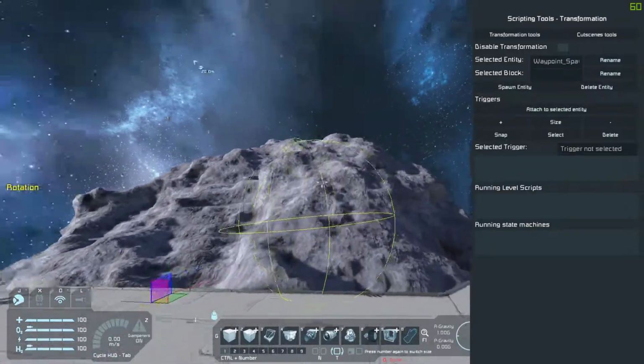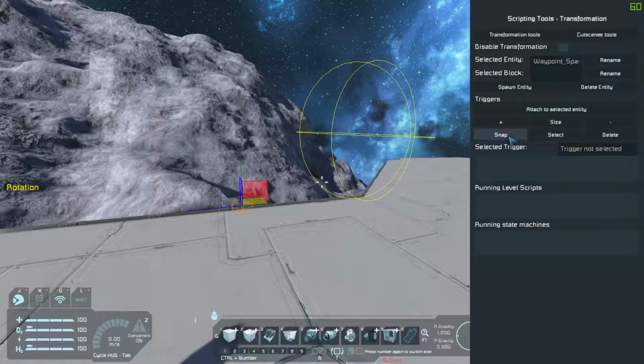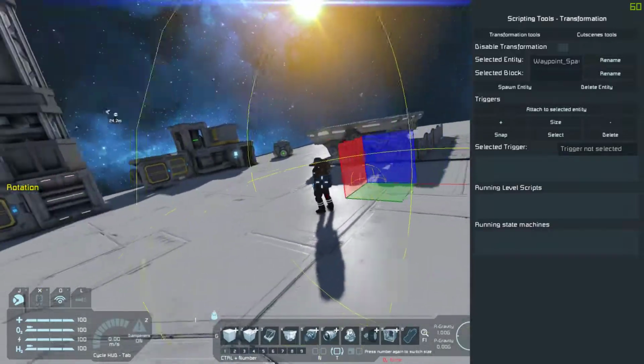So we want our trigger here to be on our waypoint. So how do you do that? Well, over here there's a button called snap. So if you click that, you'll see that it snaps it to that waypoint.